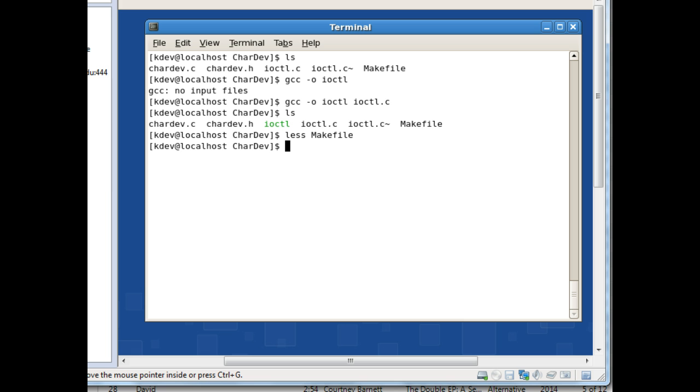So the first thing I'm going to do is create the device file. This kernel module is a device driver, and we interact with it through the file system through a device file. That's a privileged command, so I'm going to use sudo.